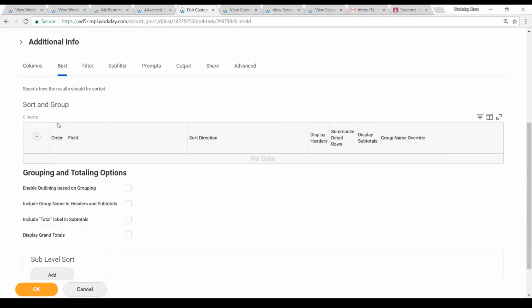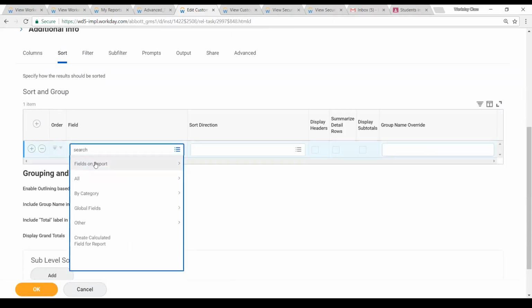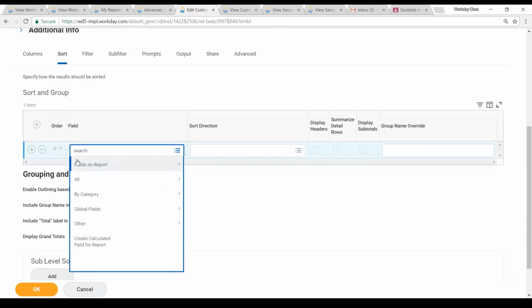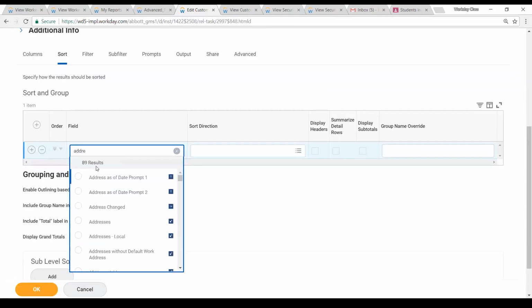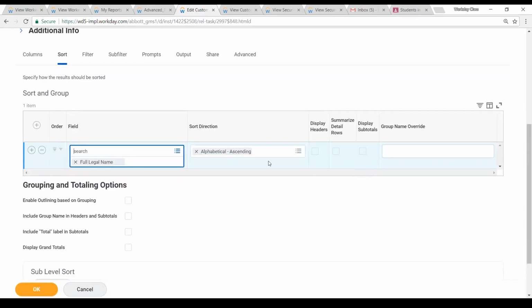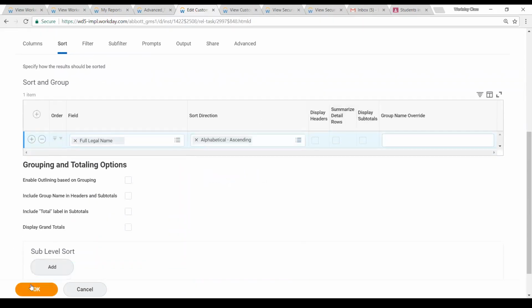And then there is a sort option here. So I can sort based upon a field. I just add a sort field and then I can do a field on report, or I can also sort by fields that are not on the report. So I can sort based upon an address something. I can do that, or I can basically say as required. So I'm going by my full legal name. Okay. Alphabetical order, you can go descending or ascending, and then click OK.